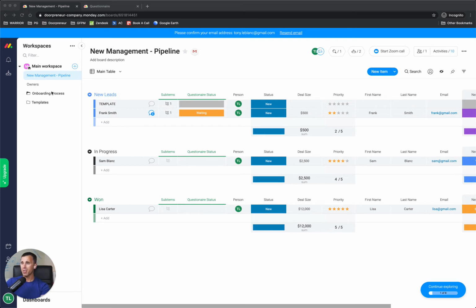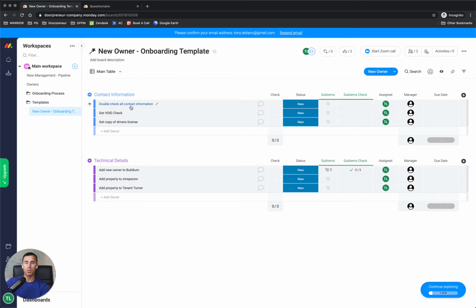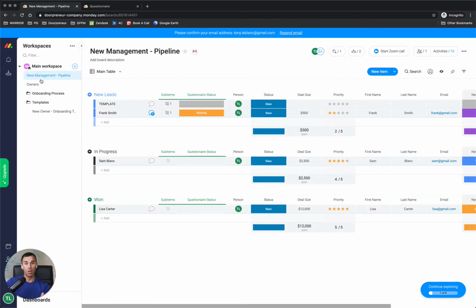The second thing that I have in here is what we call a template. I have this board that's a new owner template. Whenever I win over a lead and we close the sale, I want to automatically be able to trigger an instance of this template that gives me a whole slew of things for either myself or my staff to get done. So I'm going to walk you through the workflow from start to finish, how this all works.